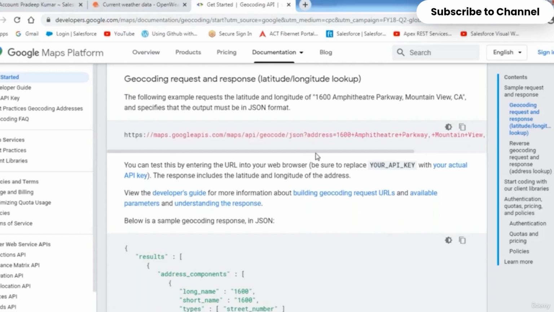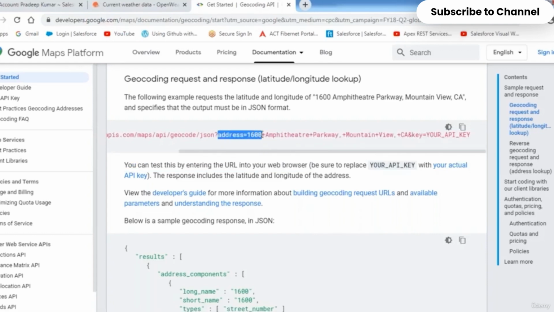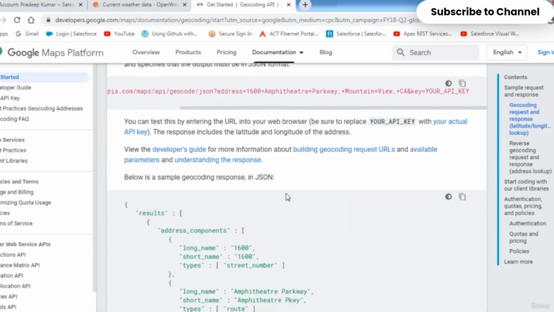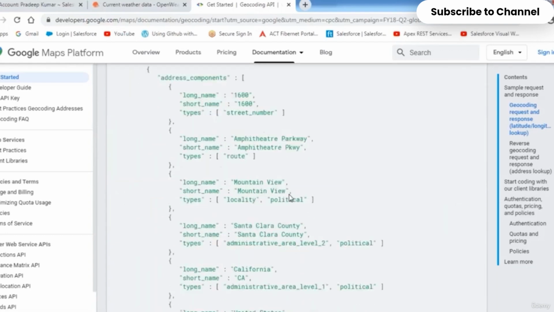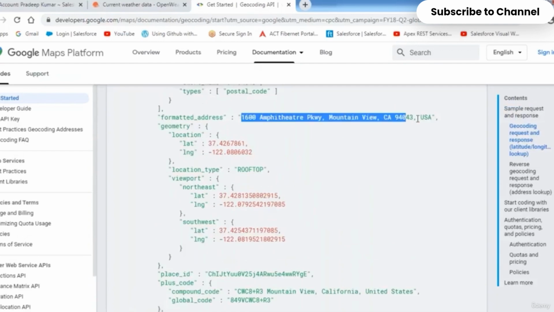So now if you are passing some address, like address equals 1600 Amphitheater Park View, Mountain View, California, and then your application key, based on this address it is going to return the geographical coordinates. This is the address which we have supplied. If I'm passing the address, it provides the latitude value and the longitude value.